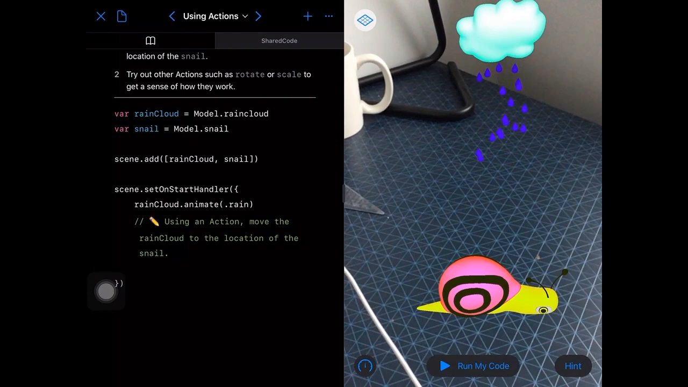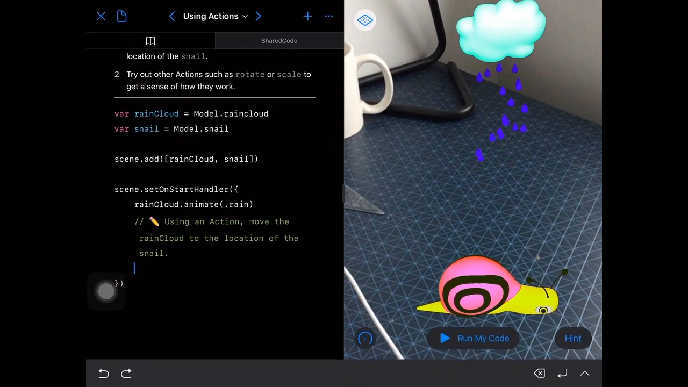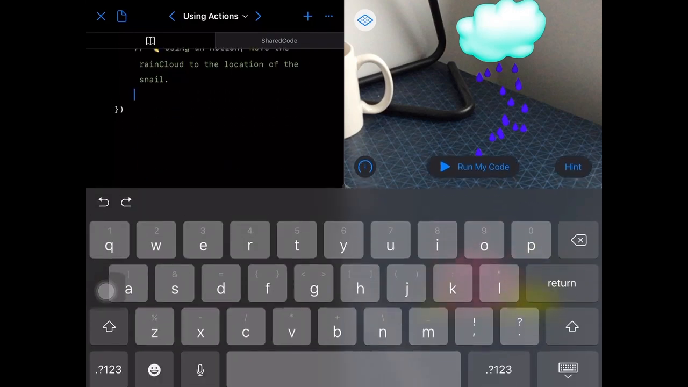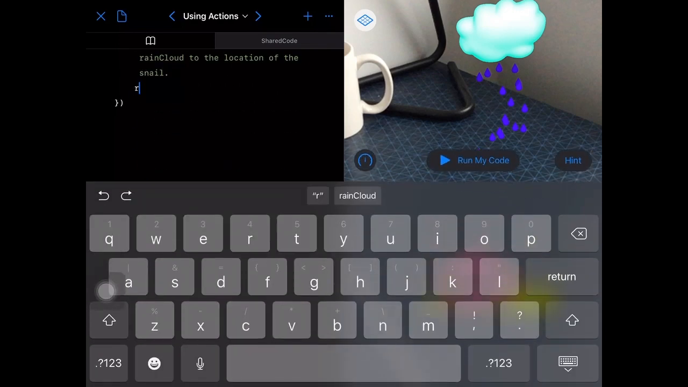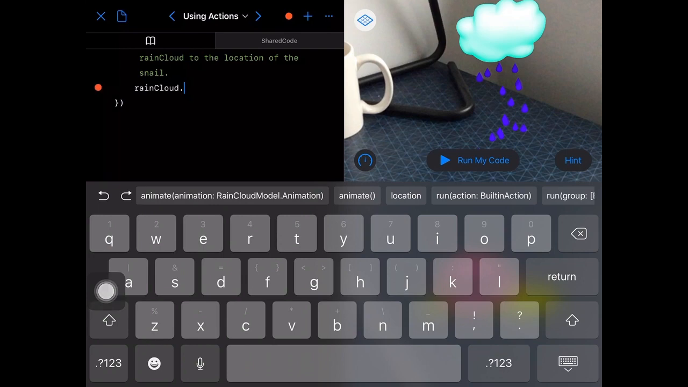Now let's try using this move action and adding it to the rain cloud. So what we're going to do is type in rain, start typing in rain cloud. There goes my autocomplete. I'll hit rain cloud dot. Now we don't want to do animate. We want to do this one here, run.